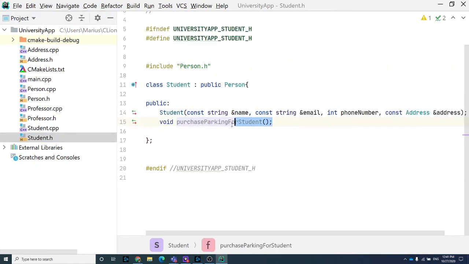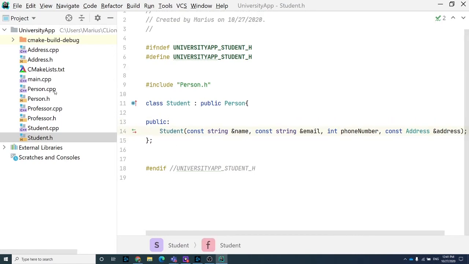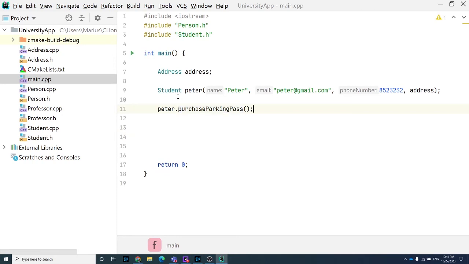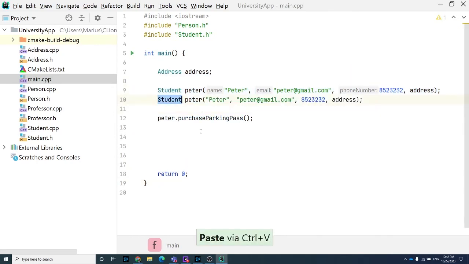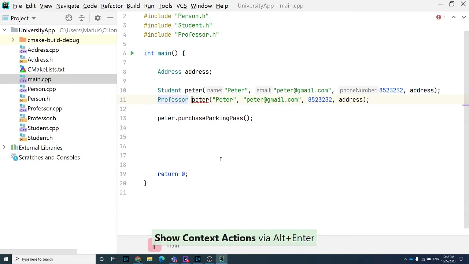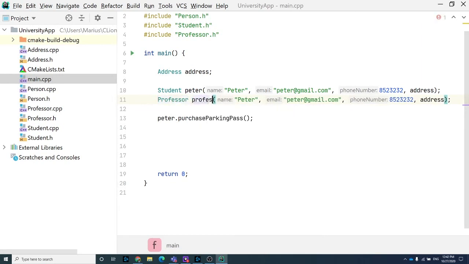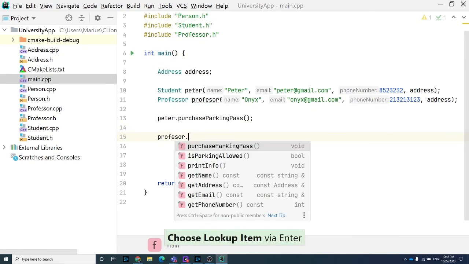And now we have the student, and for example, we remove this function because we have it in the main person object, versus parking. It doesn't matter whether you create a student or a professor. Now we're able to just copy this and add a professor. Professor, import, and instead of Peter, professor, any instance name, Onyx, and some different numbers. And we have the student and we have the professor Onyx. Peter is able to, and the professor is also able to, purchase a parking pass.